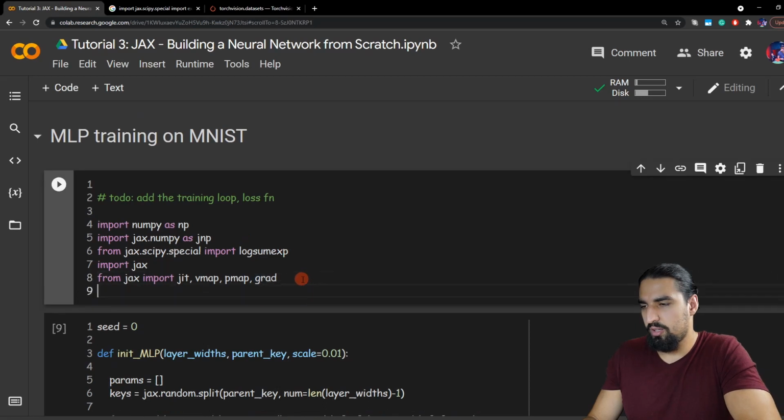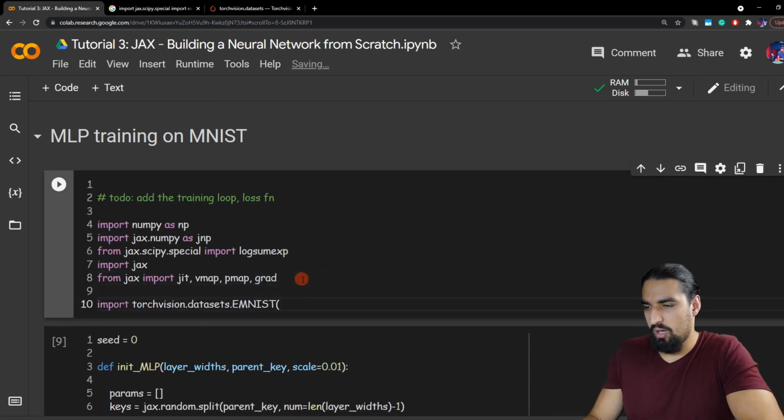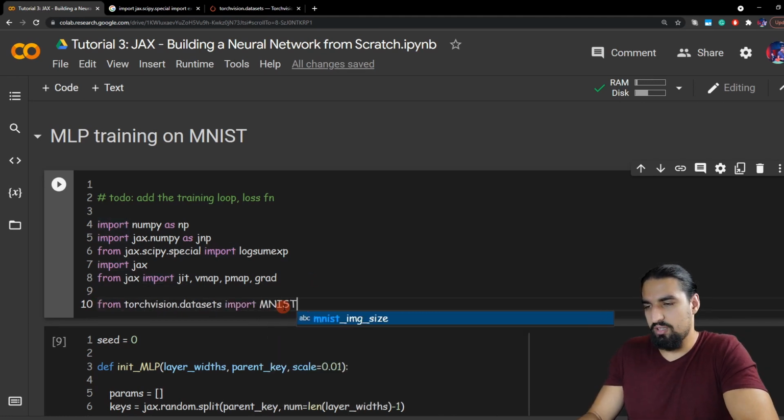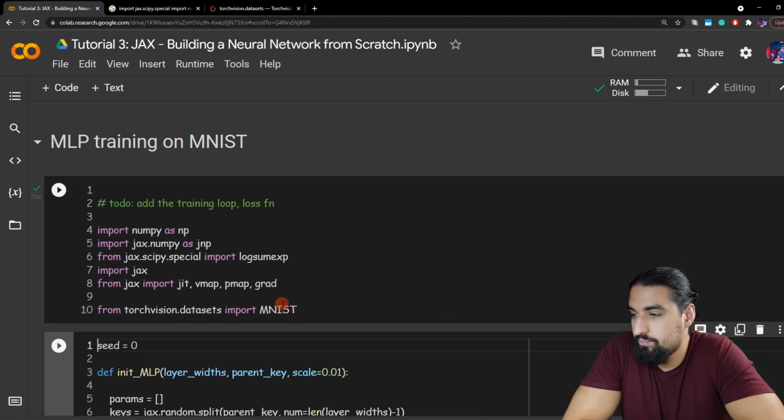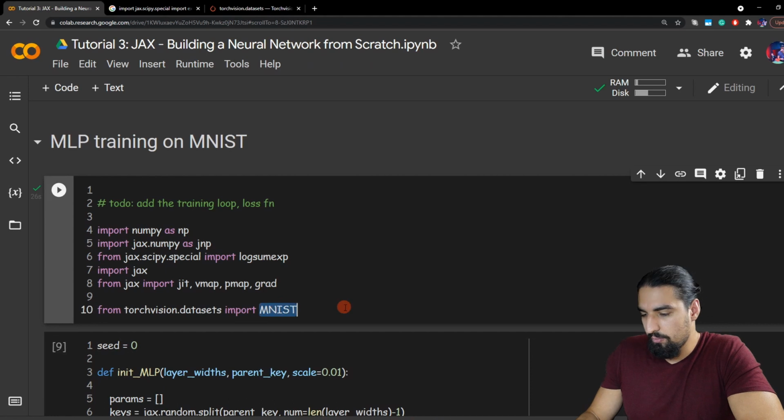I'm gonna import here. So from these datasets, I'm gonna import the MNIST dataset, and now I'm just gonna be using MNIST. So I'm gonna run this. Hopefully this import will work. Let me see. Okay, it worked. So now I'm gonna use MNIST here.